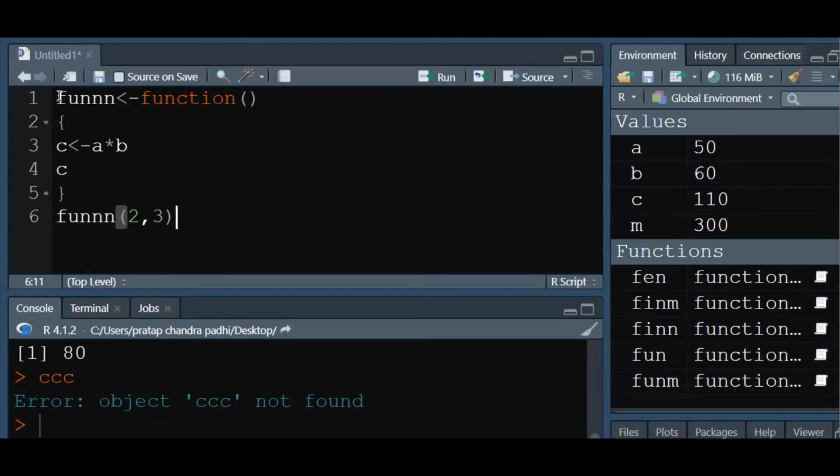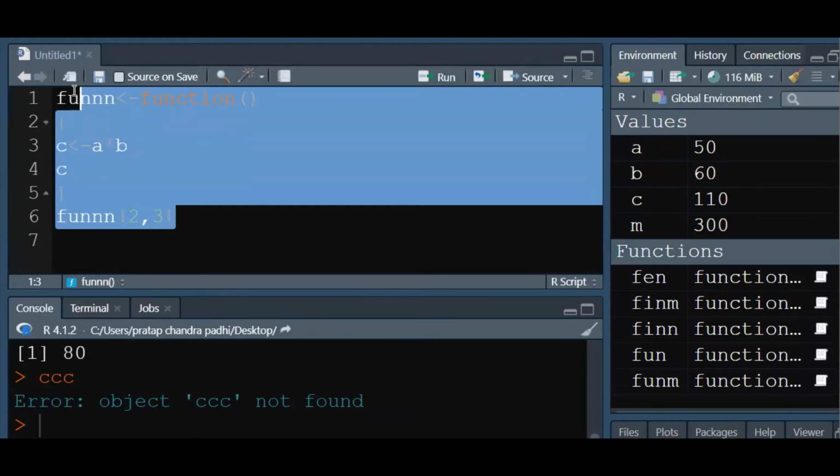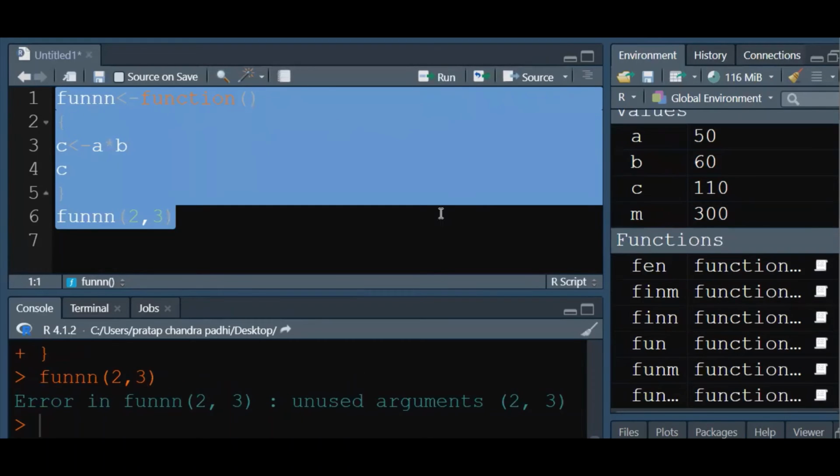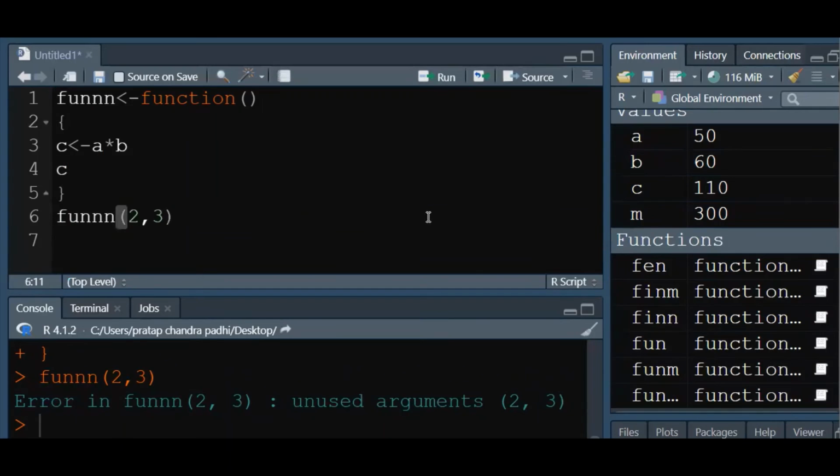So let me run this. So what is the problem? Tell me. It says error. Unused arguments. Anything new, it takes time.